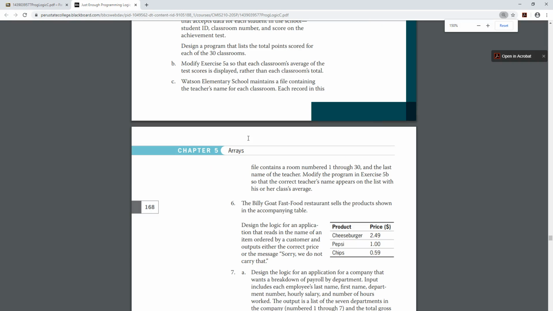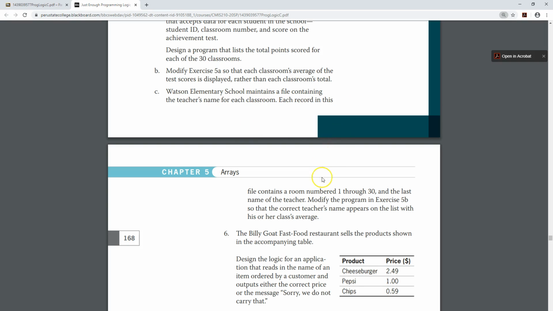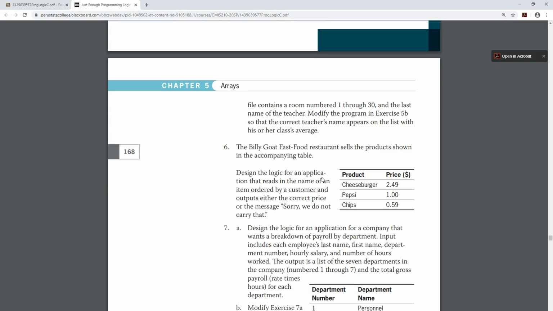Yep. So I'm going to look at 6, and we're going to see if we can design some logic for this. So this particular restaurant, the Billy Goat fast food restaurant, sells products shown in the table. So we want a read that reads in the name of an item ordered by a customer and outputs either the correct price or the message, sorry, we don't carry that product. So let's think about the logic of how we might do this. So the customer's going to put in an order. We're going to search for that product, and we're going to see if we can output the correct price for it.